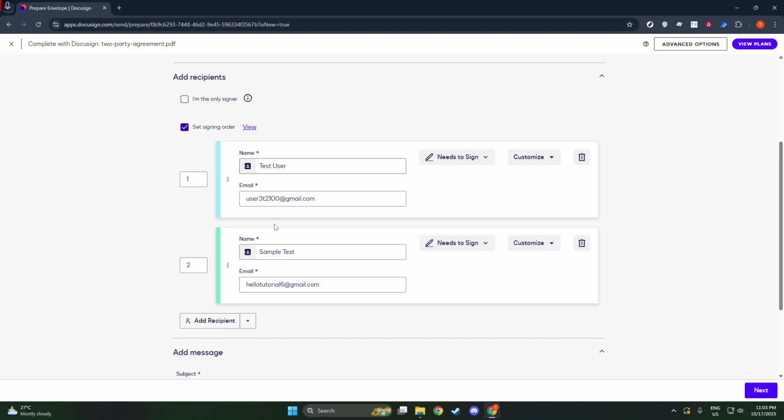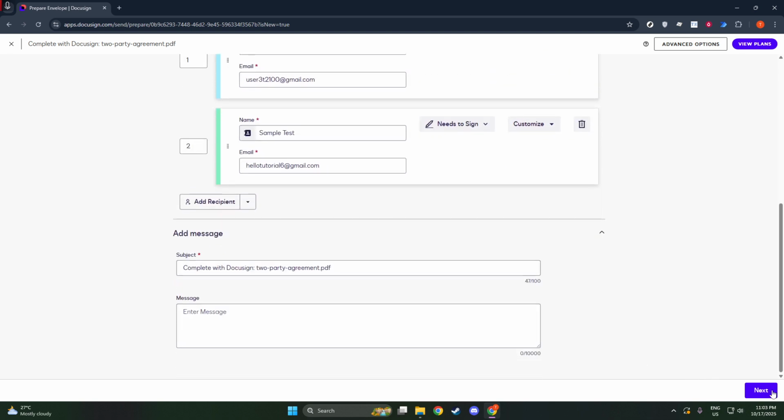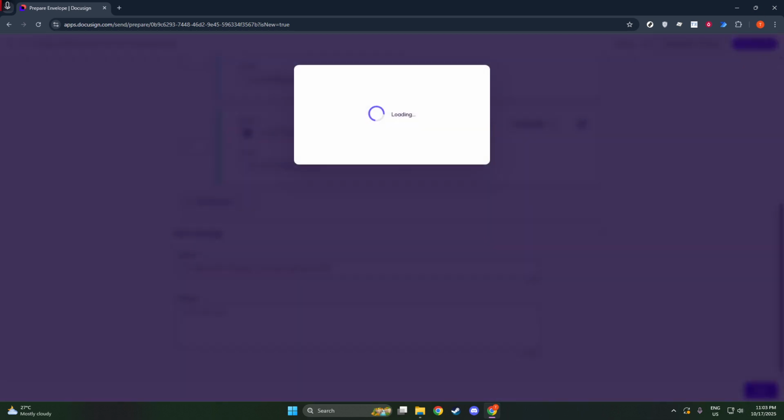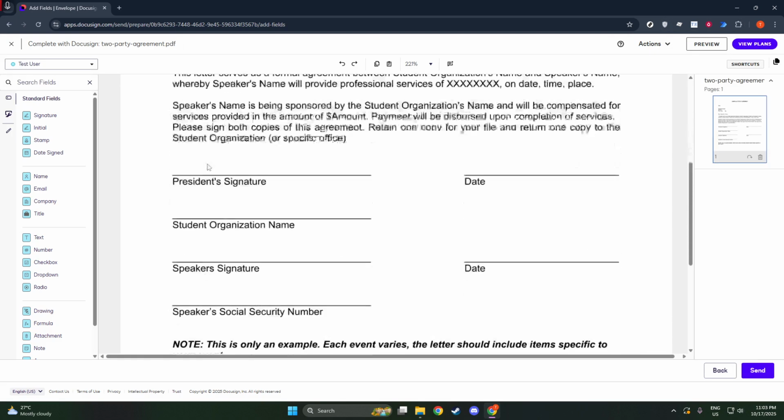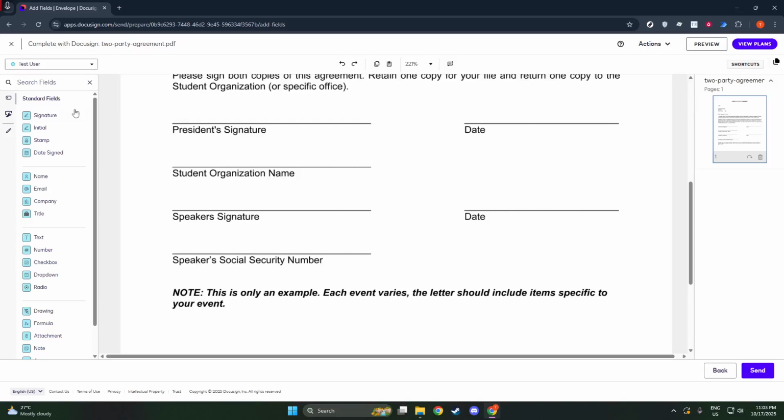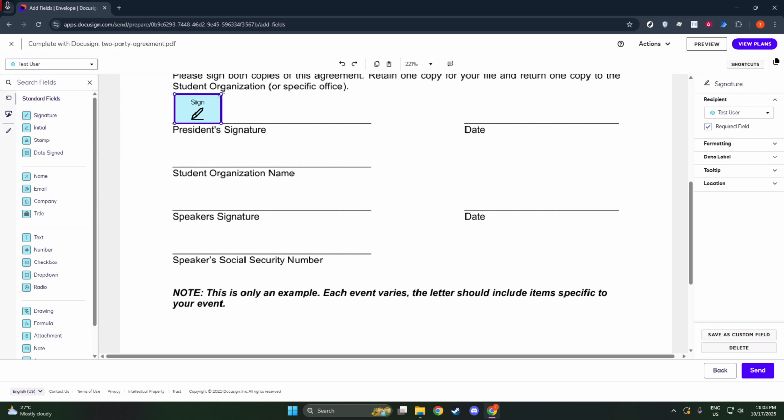After setting up the recipients, click Next to proceed to the document preparation page. Here, you can add signature fields. This step is all about ensuring each recipient knows where to sign. Simply drag and drop signature fields onto your document. Ensure that you assign each field to the appropriate recipient so there's no confusion during the signing process.